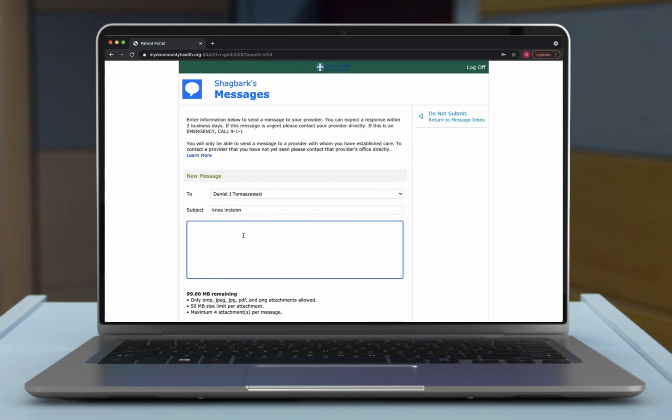Then I'm just going to ask Dr. Dan, what do you think of my knee incision? So I'm looking for him to give me some information.